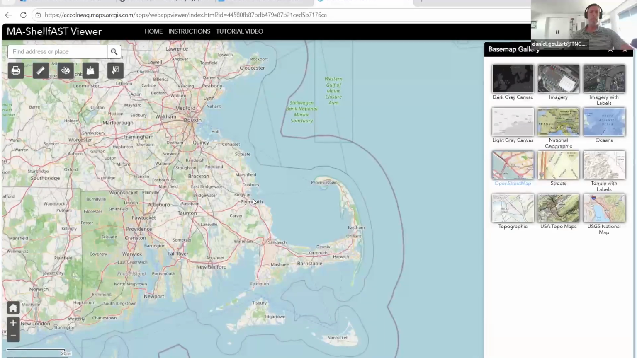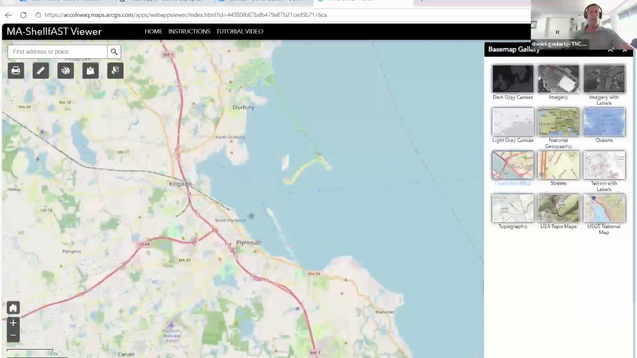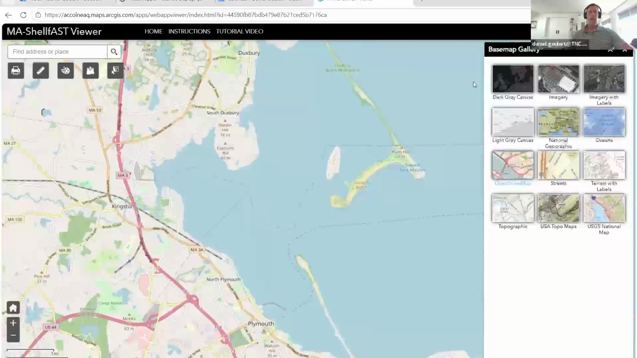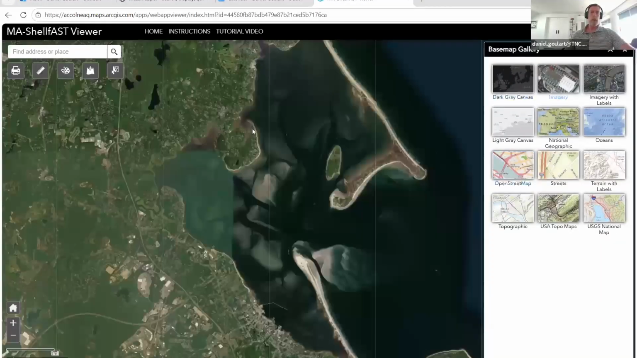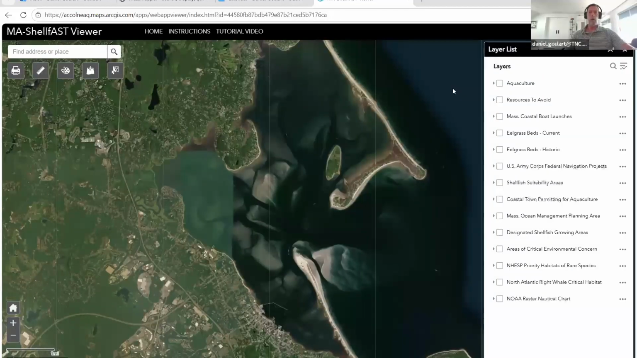So in this case, we'll just zoom into Plymouth, Kingston, Duxbury Bay area. And then we can just switch back to imagery if we want to see the actual resources on the ground here. And then I'm just going to go back to my layers list. So you can toggle back and forth between those really easily if you're looking for a particular street, and then you can just toggle back to imagery.